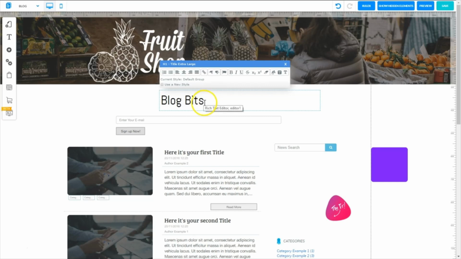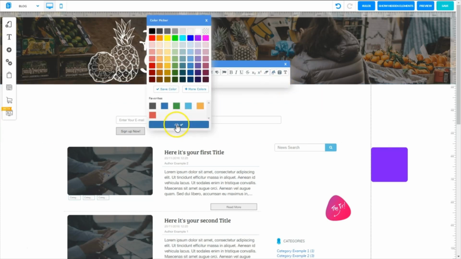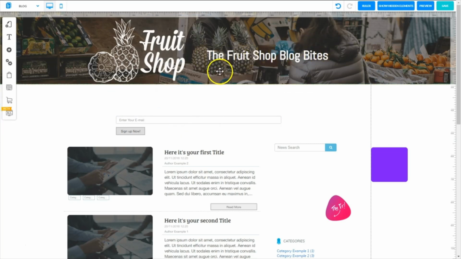It's in black right now, so I know I'm going to have to change the color of this text to white, and I do that on the color picker. Okay, and I think I'll make it bold as well. So I changed my title to the Fruit Shop Blog Bites. Just thinking on the fly here, folks. Keeping in mind that that keeps the Fruit Shop a keyword for the Fruit Shop blog. That keeps keywords in an H1 headline on each page. So that takes care of one of my SEO requirements.